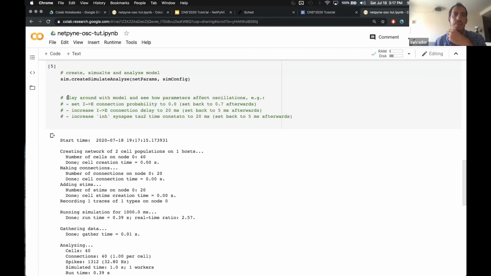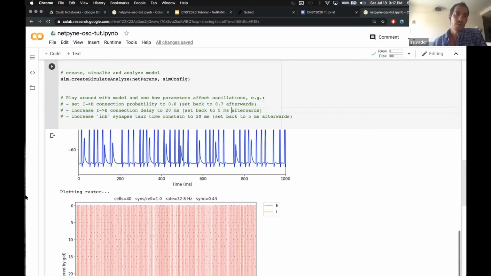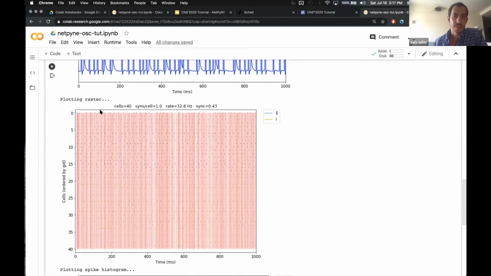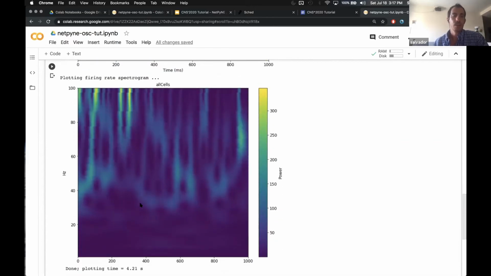by the way, the changes that I'm going to make are described here at the bottom of the Google Colab. We're just going to play around with 3 different parameters, and you can test them at your own pace. If we now look at the raster plot, we see that there's no clear synchrony. There are spikes all along the duration of the simulation. Again, the spike histogram is much more muddled than before. And if we look at the spectrogram, we see that there's no clear oscillatory peak. You see these big strengths here at high frequencies, which usually means there's nothing there.